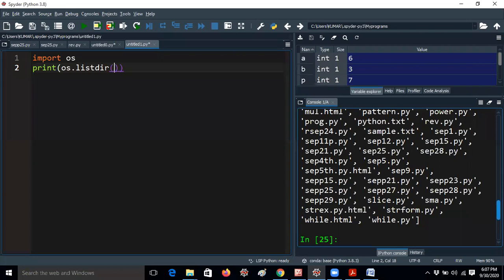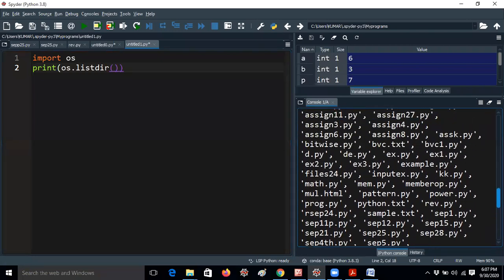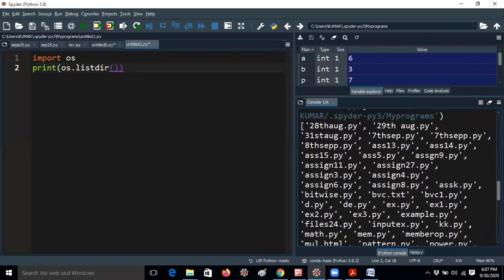Okay, fine. So that means here I'm getting all the programs, whatever programs I have in my programs folder. So list directory means it will show all the directories as well as folders. So this is also an important function, that means method, os.listdir. The function of listdir is that it will show all the directories in our system, whatever the path we have, my programs.